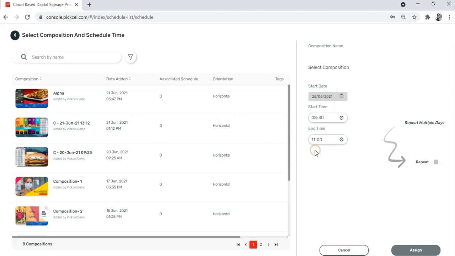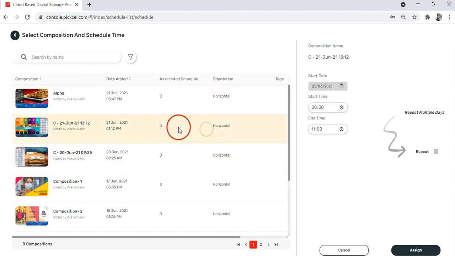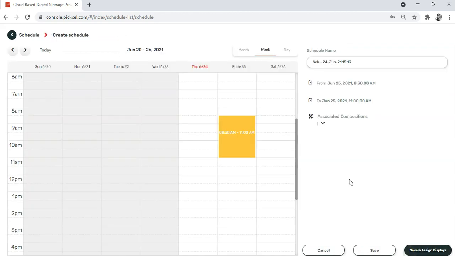Okay, now we are left with just one more step. We have to select our composition. You should always have your composition ready before scheduling it on a screen. I will choose this one here. Now, just click on Assign. And there you go. Your breakfast menu has been scheduled. As you can see, on the right side, all the details of your schedule are displayed. Under Associated Composition, it says 1. That means a single composition has been scheduled. You can click here and see the name of the composition.